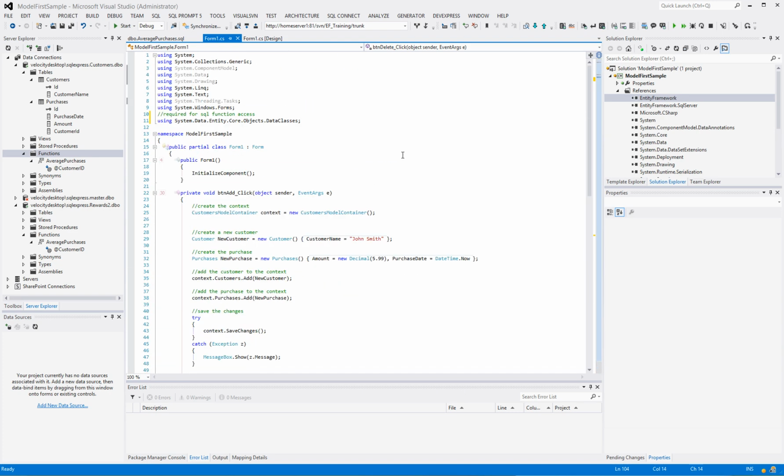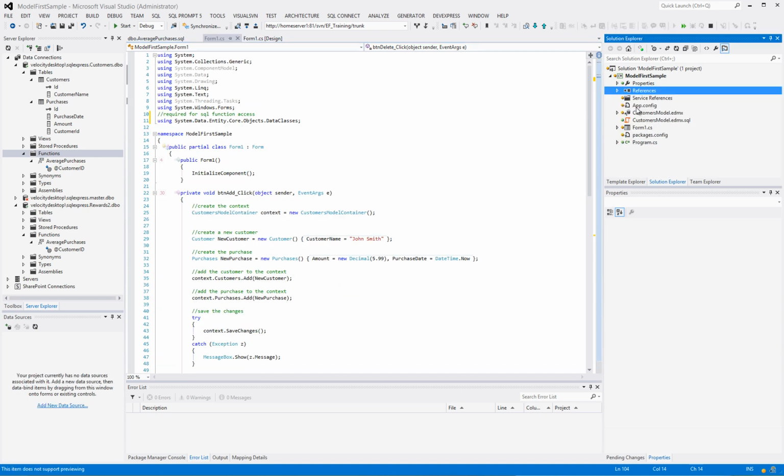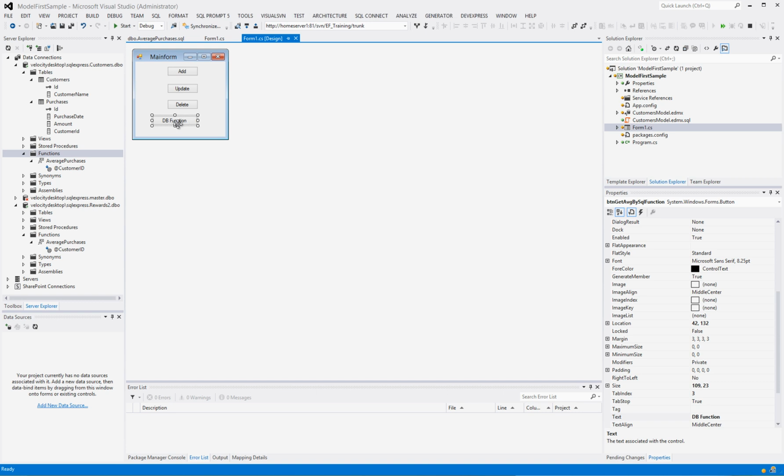Okay, so you'll see I'm still using the same project that we were using in the first and second videos. It's just got a Windows form. I've added a new button called database function. We'll get into the code in a minute. Don't want to get too far into the weeds because we need to do what? Well, since we changed our database, we need to update our model. So I'm going to show you how to do that.